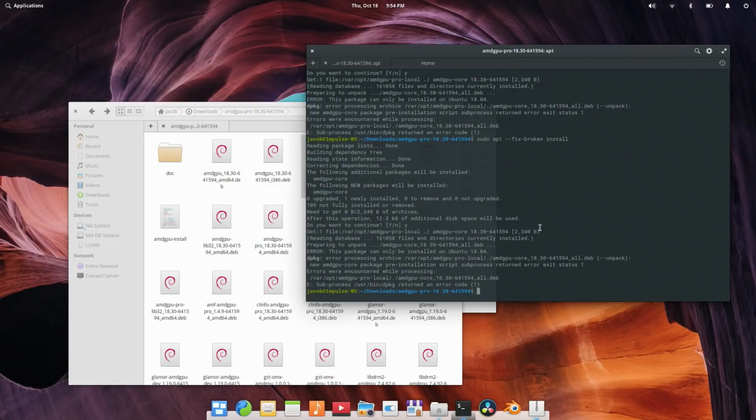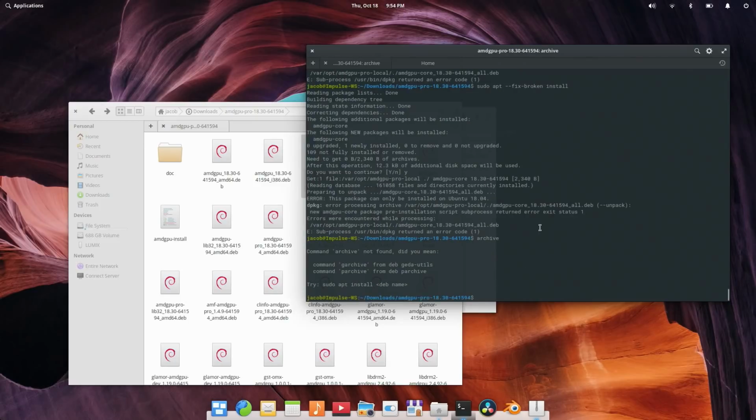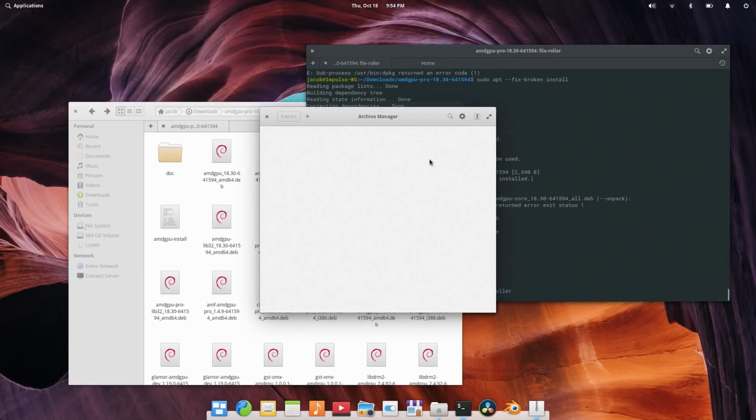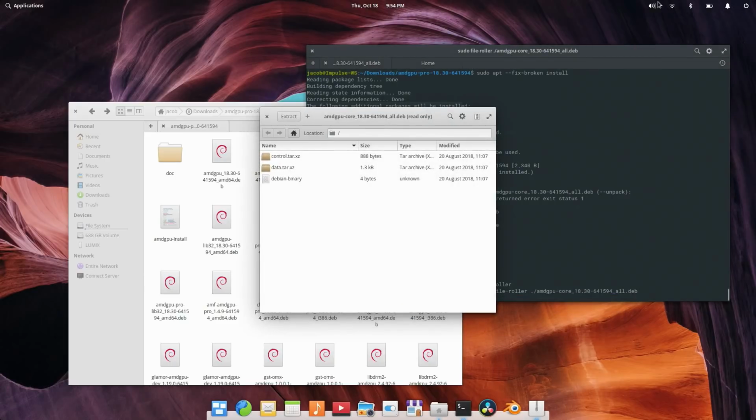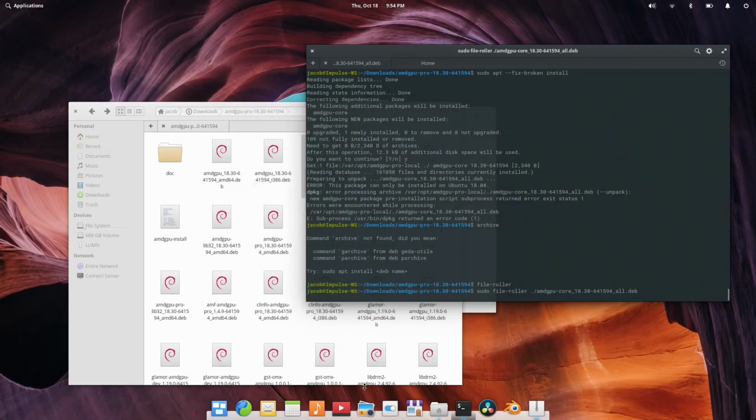What is the archive manager called? Alright, it's the file roller. So if we do sudo file-roller /amdgpu-core, AMD GPU core. Alright. Still says read only. Great.